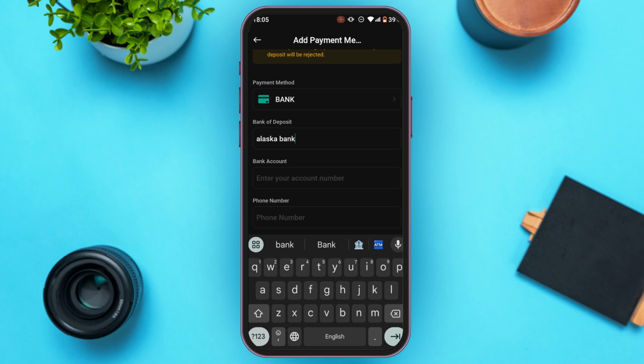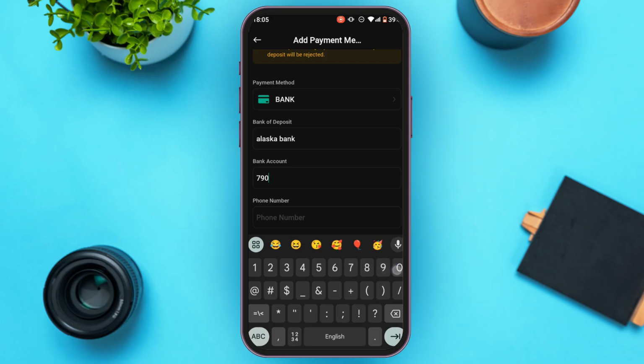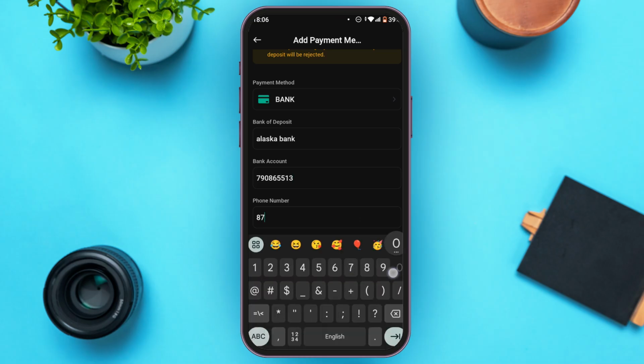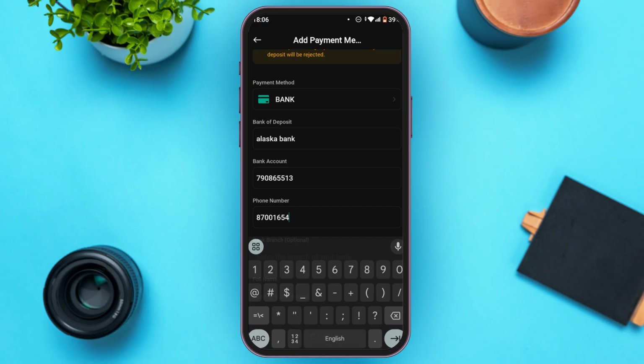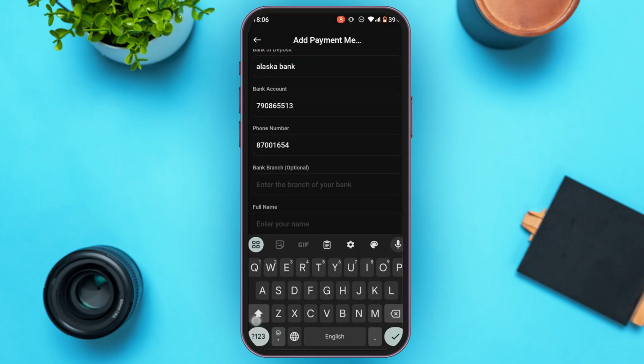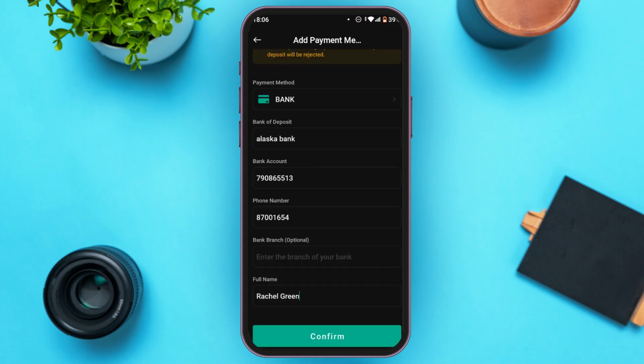Also enter your bank account number. Simply tap right over here, enter your account number. Make sure to enter the correct account number. Now enter your phone number. After that, you'll have to enter the bank branch. This is totally optional. You can also skip it. Now what you have to do is enter your name. Enter your own name over here. After that, you can see over here at bottom, you'll be able to find the option for confirm. All you have to do is tap on it.